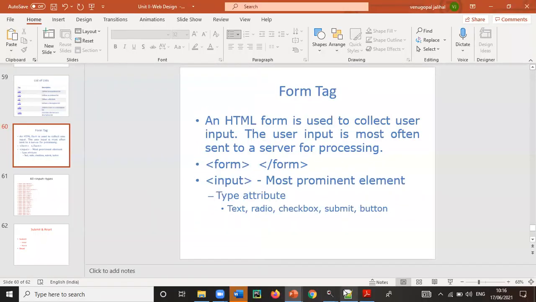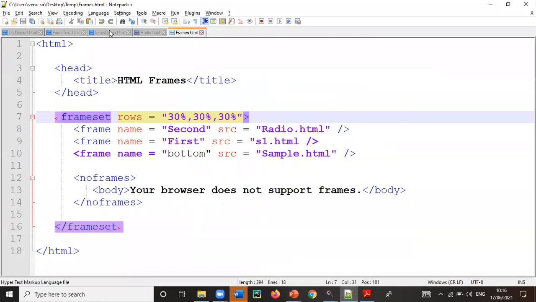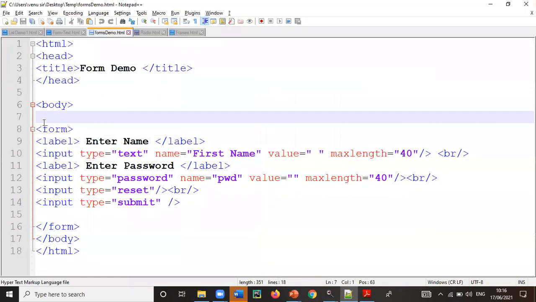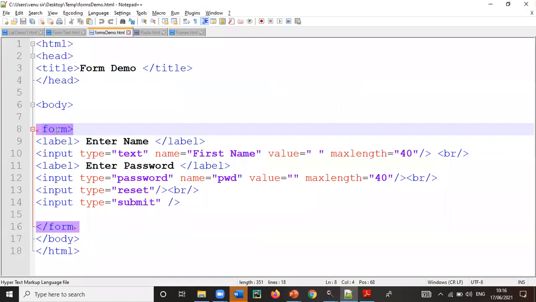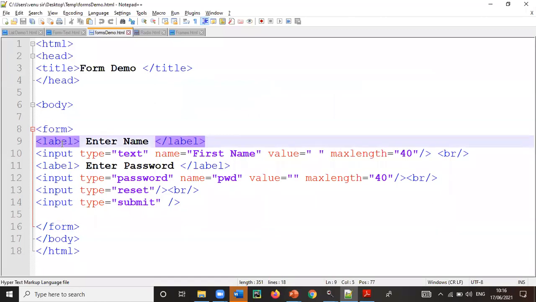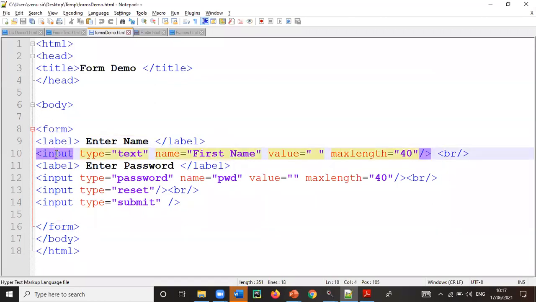Take an example over here. As you can see, we include a form tag inside the body tag, then a label to display a text, and then use the input tag. The input tag doesn't have a closing tag, so both closing and opening are in the same opening tag only. Then the attribute type, the most important attribute, specifies what kind of input you want to add inside this particular form.